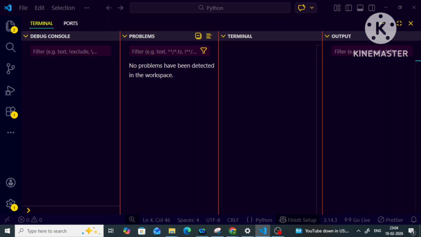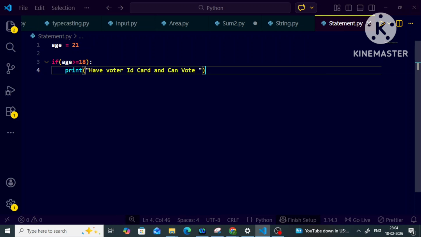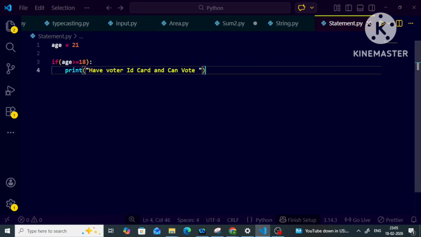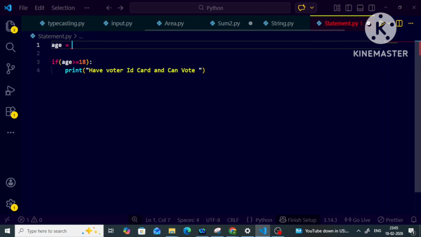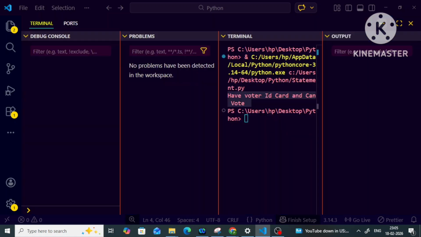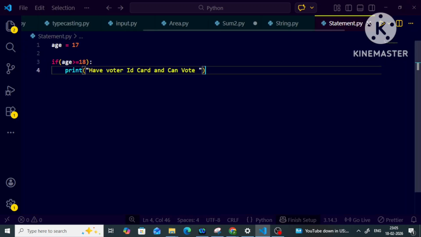In this case, I have a voter ID and can vote. Since my if condition was true, because the age I gave as input was greater than 18, that is why it printed that I have a voter ID and can vote. Now, my dear friends, if I write 6 or 17 instead, save this code and run it again, let's see what it prints. It doesn't print anything. This simply shows that this condition is false.